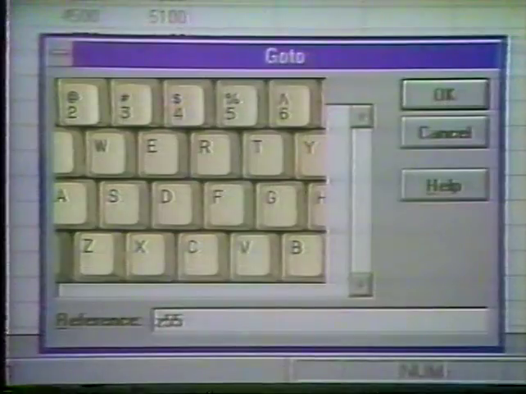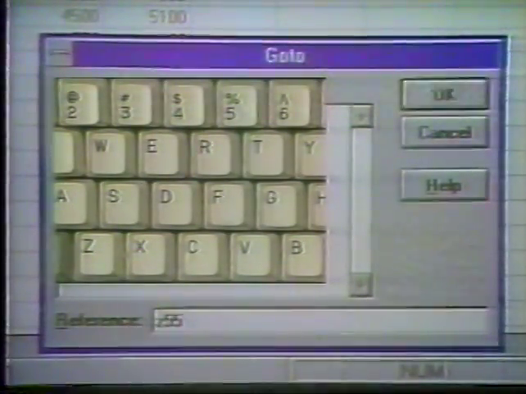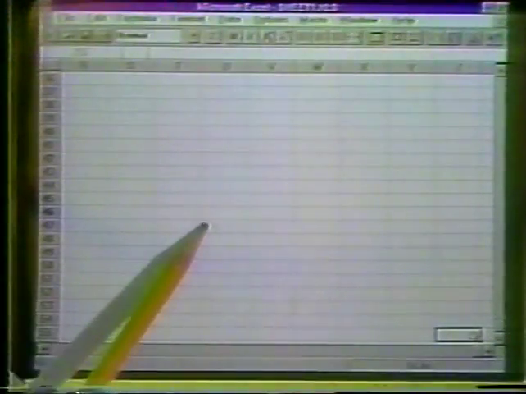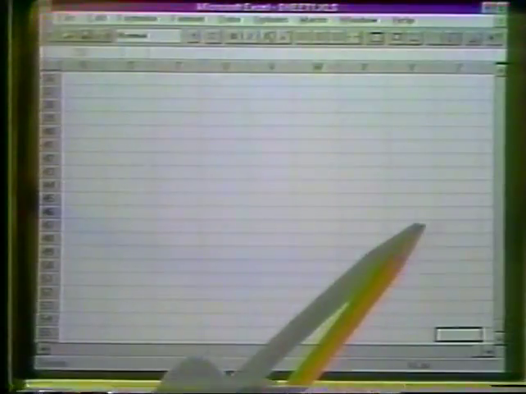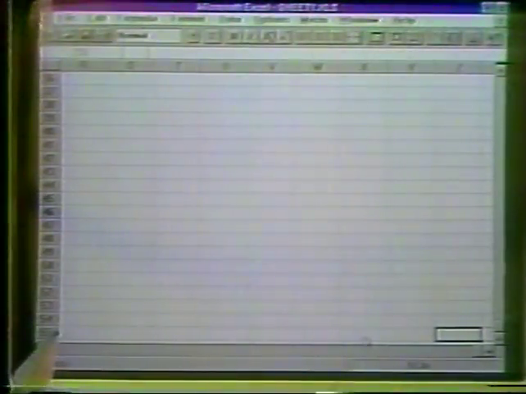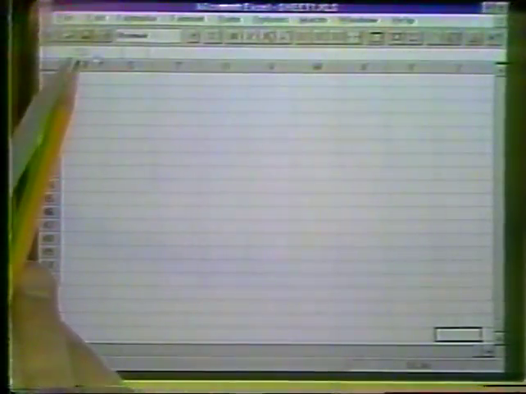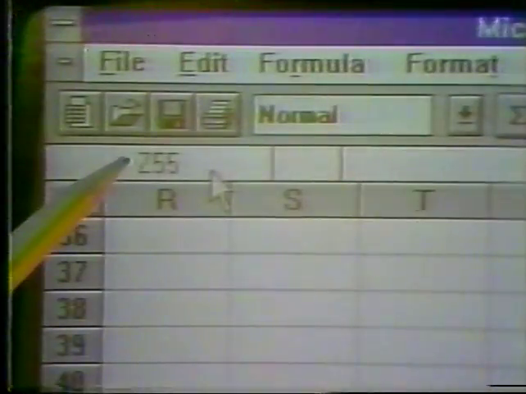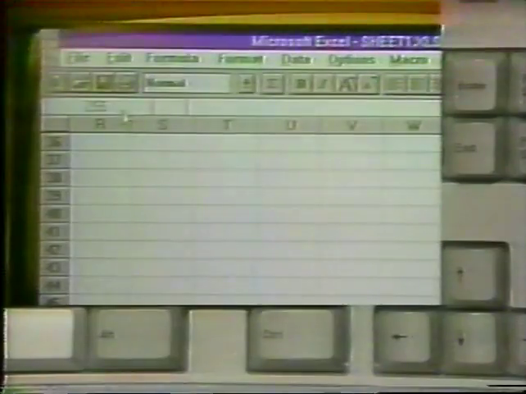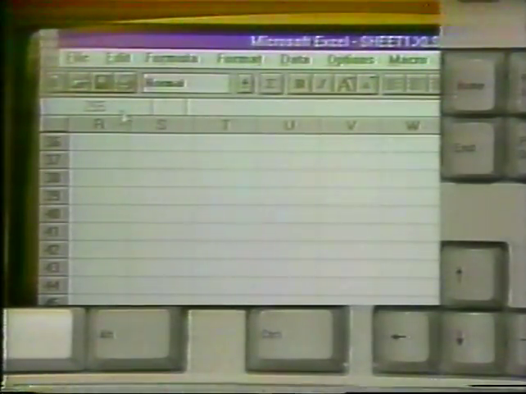Let's find Z55. Once it's typed in, we click OK. And now in the lower right-hand corner, we can see the program has located Z55. In the upper left-hand corner, we can also see next to the formula bar, Z55 indicates the address of the currently selected cell.